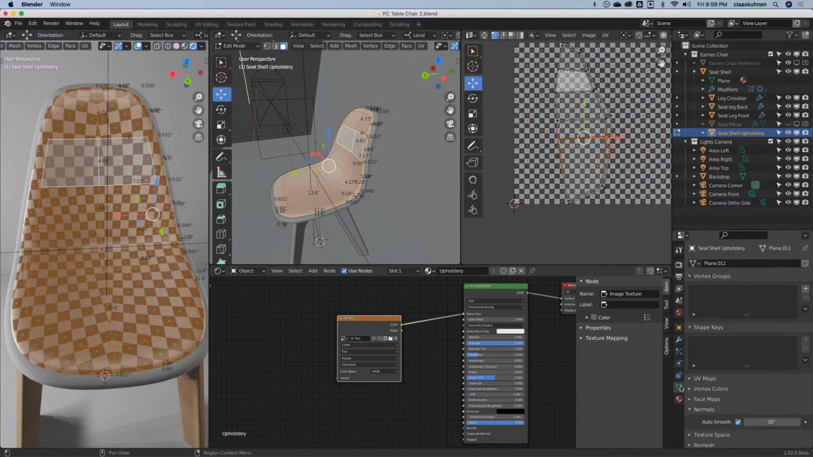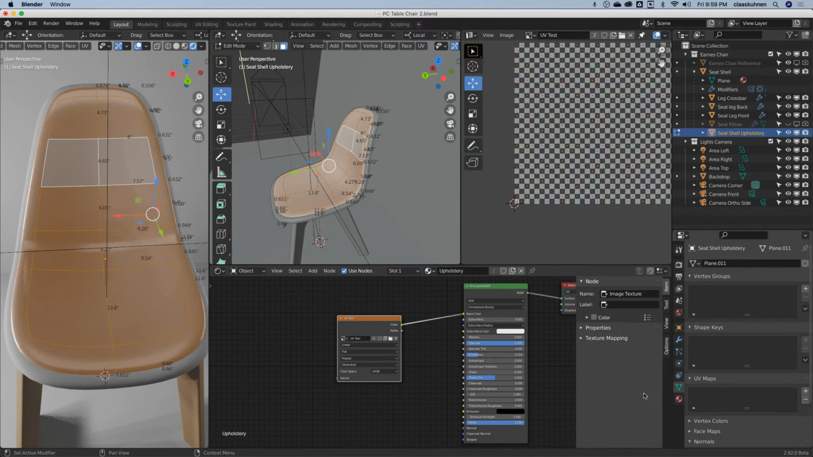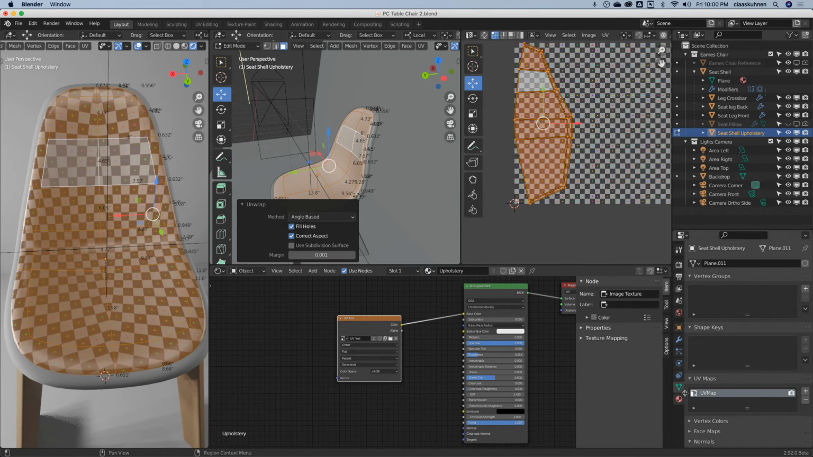UV map? What is UV map? When we go down here to the triangle, so for the mesh, because we're texturing all the faces, UV map, there it is. If I delete this, whoop, it's all gone. Not a big deal. I can just rebuild it. There it is. Cool, no? Okay.